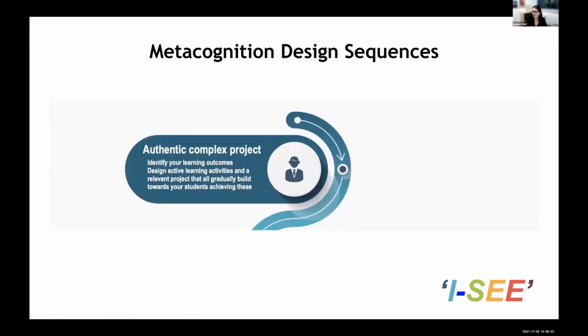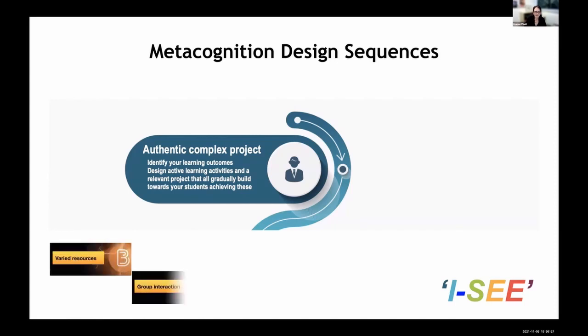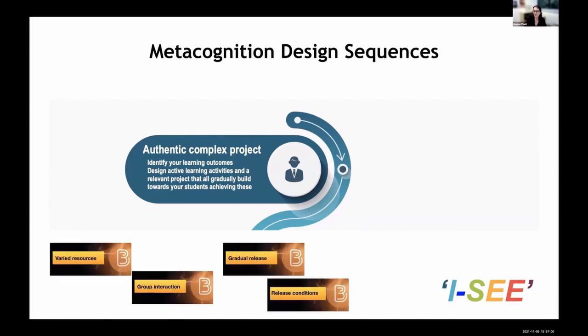So I'm just going to take a very quick look through before we get started in discussing, just thinking about some of the opportunities there might be in the digital environment to help us with this IC approach. So when we're thinking about our complex project, we want to be thinking about active activities for students, and we've got the ability to really use varied resources. We've got some up there as examples. We can use group interaction. We can use gradual release of materials and conditions of release so that we can make things more varied for students and gradually increase the complexity.